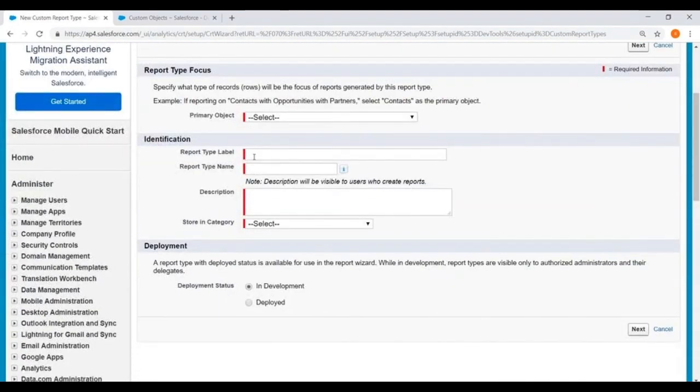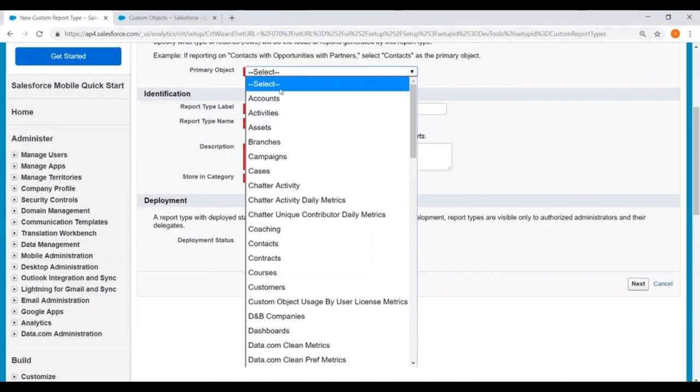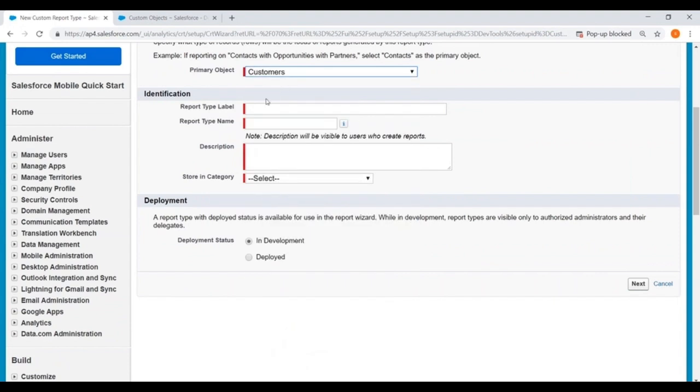Then they're asking, on which object are you taking? Primary object. Let us take that I am creating on the customer object. Report type label. Then description.